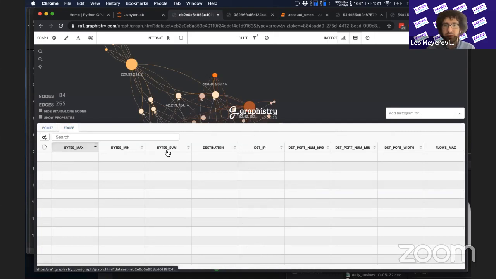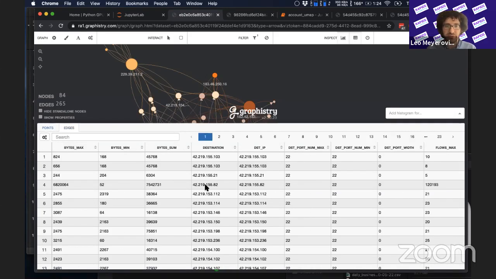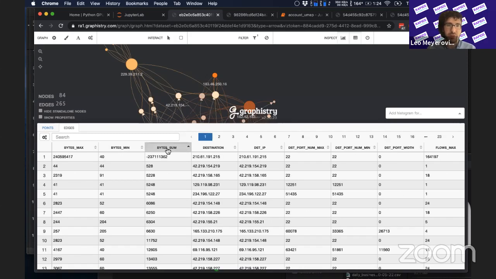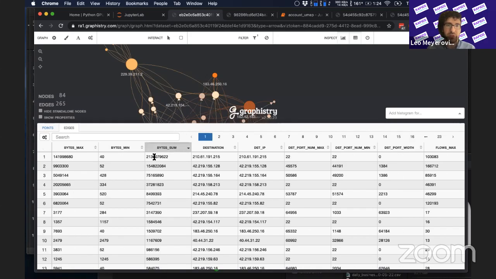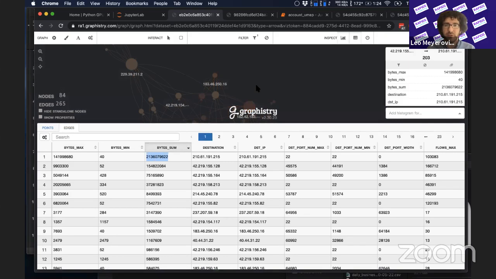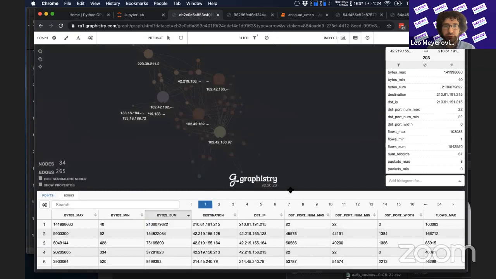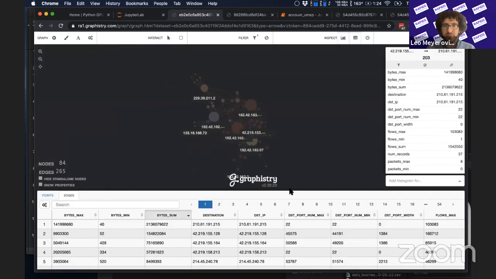So with that Blazing SQL result, we're seeing all those byte sums. I can ask, what did the biggest byte transfer look like? Let's see if we can see which edge that was. Zoom out a bit.